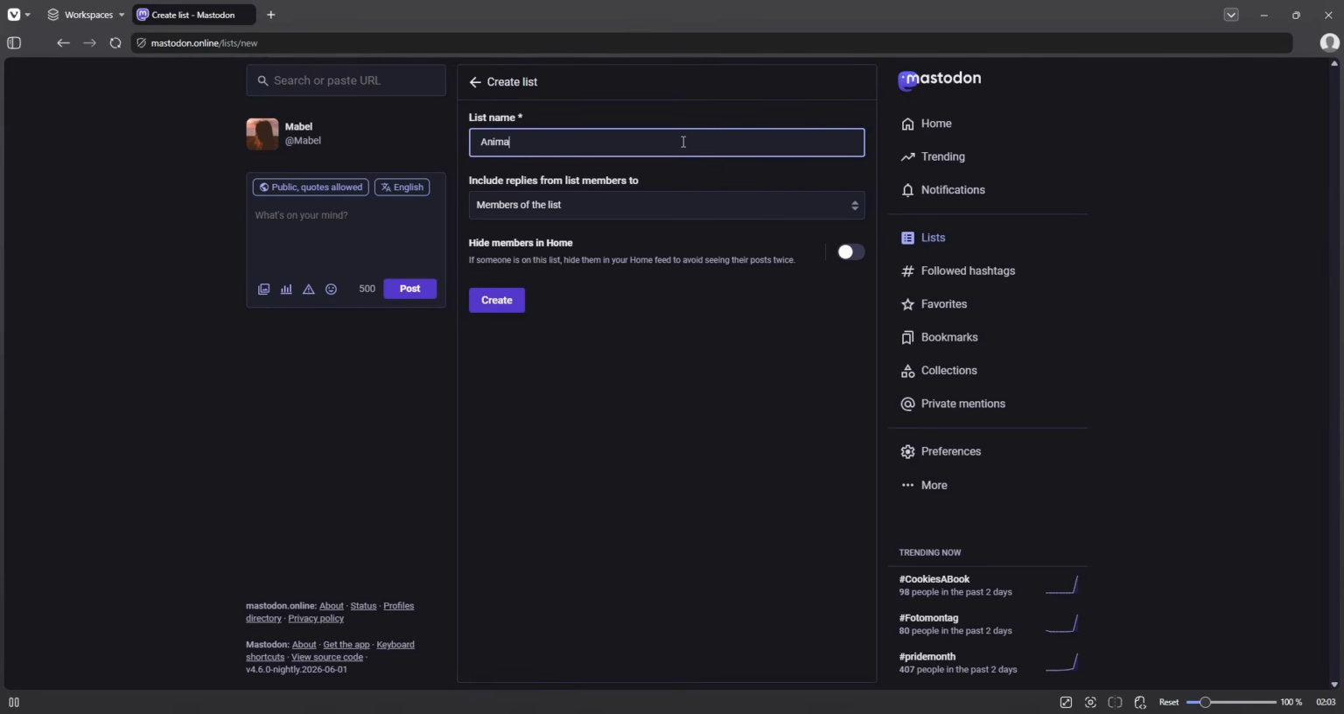let's say animals, because I want to make a list of every person who's posting cats or dogs or whatever it is. The name is the only thing I really need to care about right now, but there are settings that you can use to control what shows up in that list timeline. For example, you can choose that every person you put into the list is then hidden from your home feed. So you can only view them through the list and not through both the list and the home feed. By default, this is disabled, so they will show up in both places.